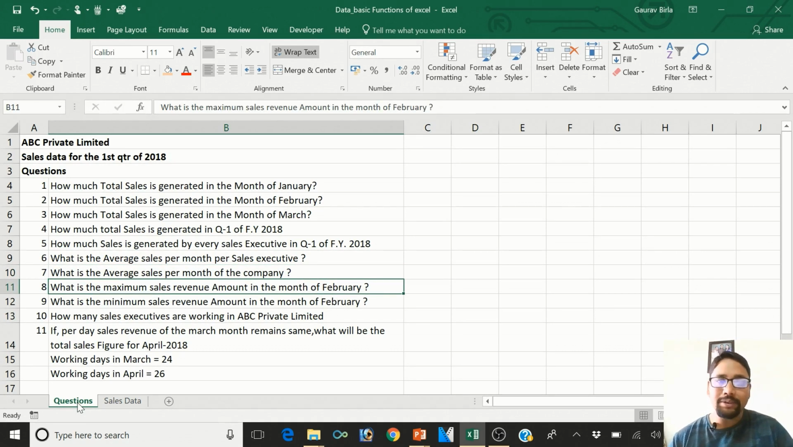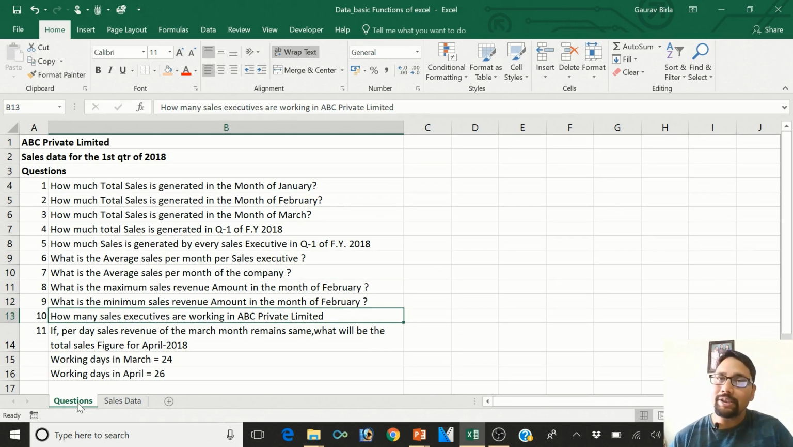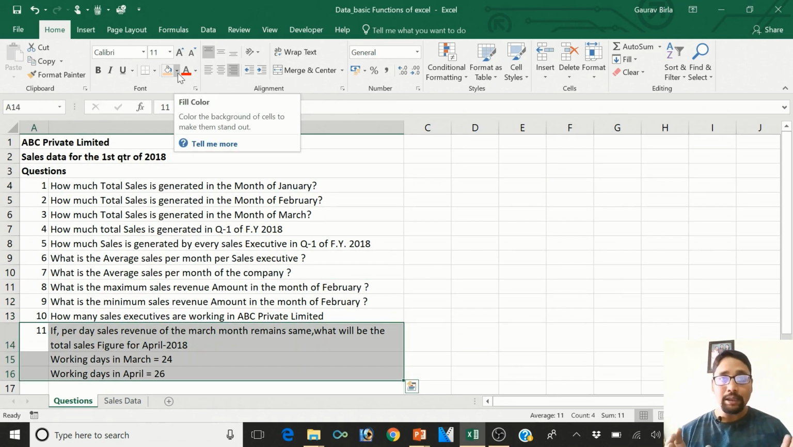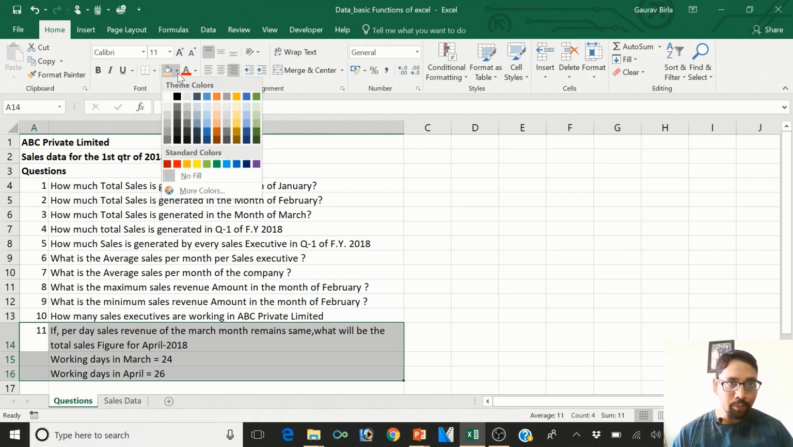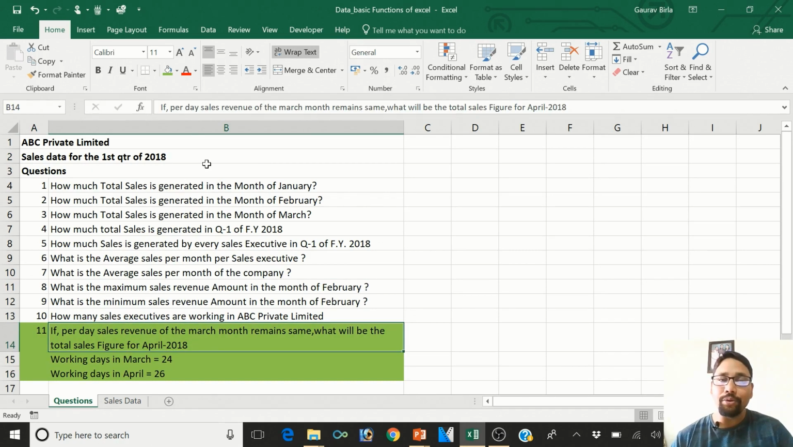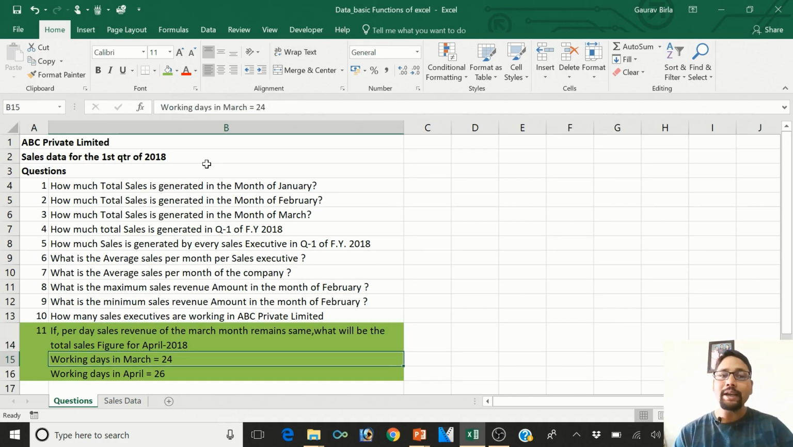What is the maximum sales revenue amount in the month of February and what is the minimum sales revenue amount in the month of February? Then how many sales executives are working in ABC Private Limited? And last, and the most important question, I will highlight it for you. If per day sales revenue of the March month remains the same, what will be the total sales figure for April 2018? Assumptions are given. Working days in March are 24, whereas working days in April would be 26.